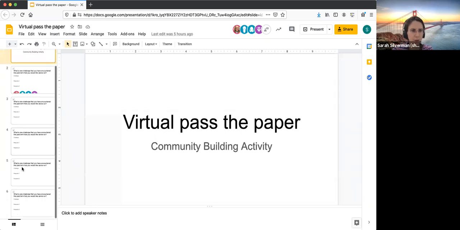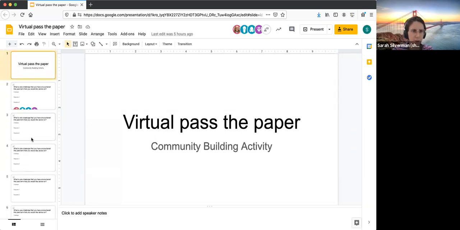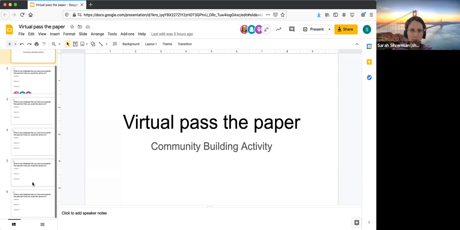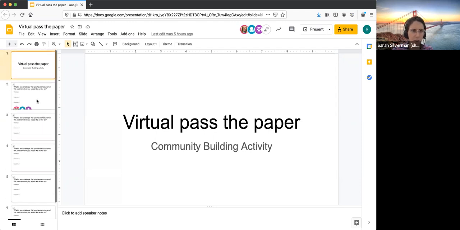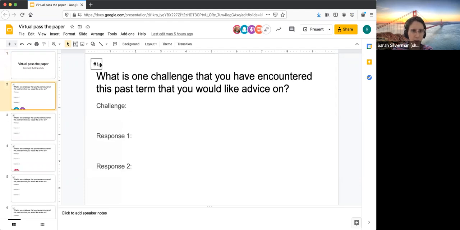The first thing I'll ask everyone to do is spread out and each start on a different slide. I think I'm going to start on slide two, which in this deck actually has the number one on top.